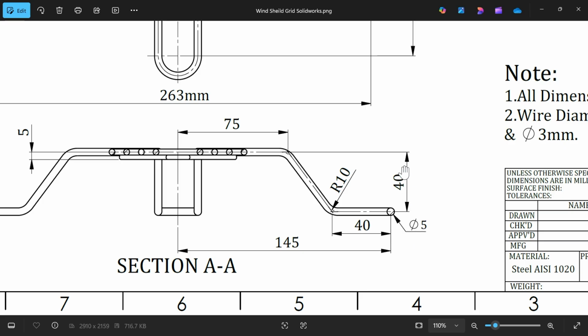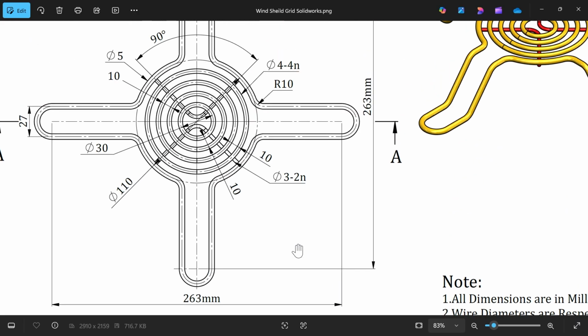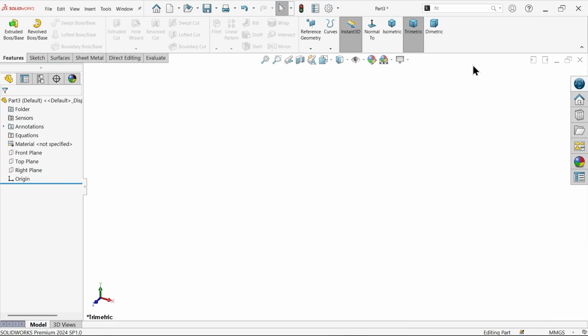The 5 diameter wire, 40, and if you see this, radius 10 millimeter, 75, 145. Now we will create this one 150 millimeter, a little bigger, because we need to use the intersection curve. The rest we will keep as it is. This one I am also going to increase by 5 millimeter. Then we will apply this, and you will see this outer diameter 110 millimeter. The corner radius is R10. Let's achieve this first.